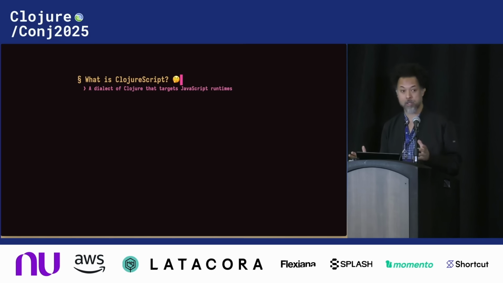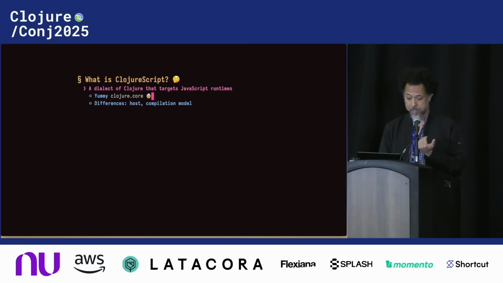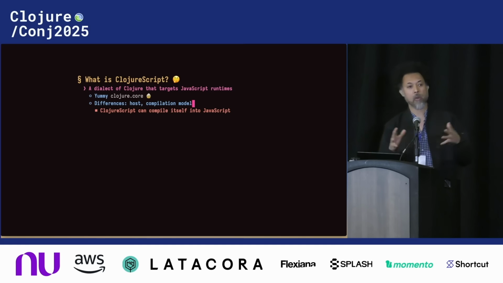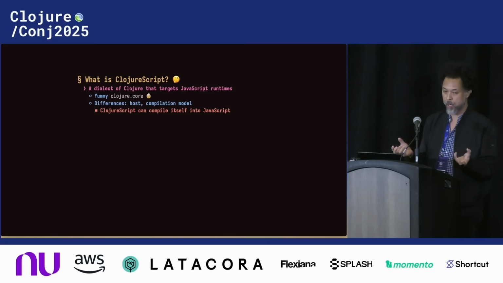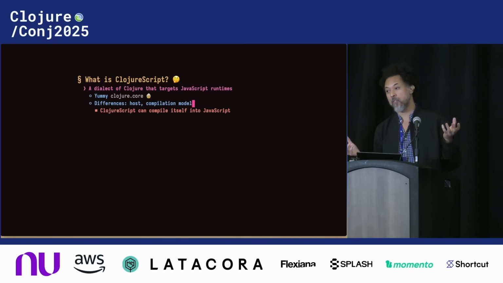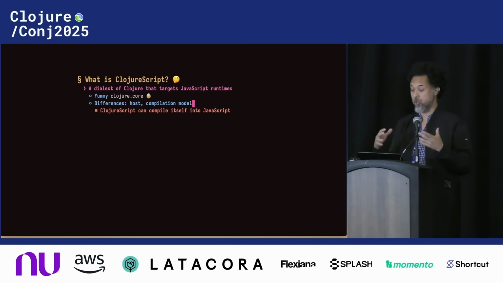It's a dialect of Clojure that targets JavaScript runtimes. Yes, we get to do Clojure programming and we get to target JavaScript. We have access to Clojure core in the form of CLJS core. There are some differences, of course, like the host and the compilation model. Basically there are some differences around JavaScript, and yes, of course, we were compiling source to source, not to JVM bytecode. But over time, ClojureScript encompassed more and more of what we expected from Clojure, the programming language. So back in 2017, the fidelity was good enough that ClojureScript could compile itself into JavaScript, and that's still true to this day. So ClojureScript really feels like hardcore Clojure.